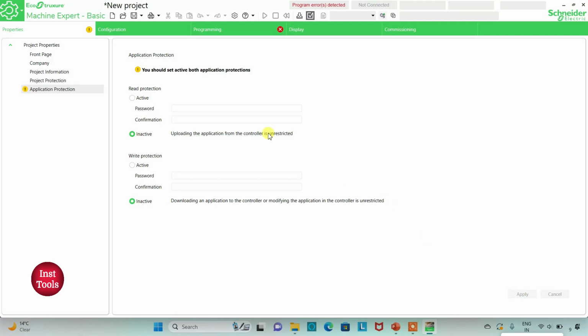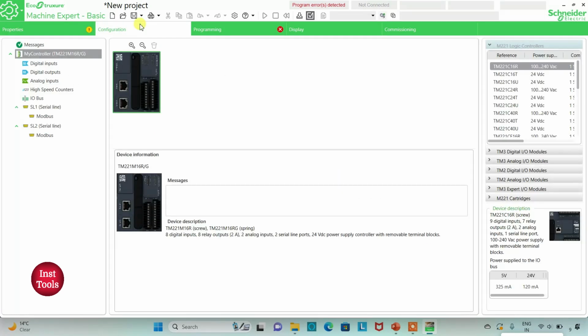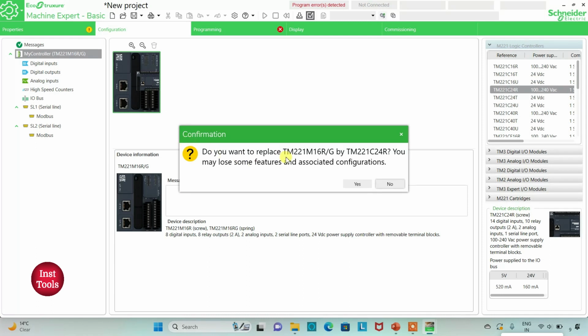So after that, I will go to the configuration tab. So here we have to select the logic controller. We have to configure the device in this tab. So here is a list of different logic controllers. I will be using TM221C24R. I will click on it and then drag it to here. Do you want to replace TM221M16RG by TM221C24R? You may lose some features and associated configuration. So I want to replace it, so I will click on yes.